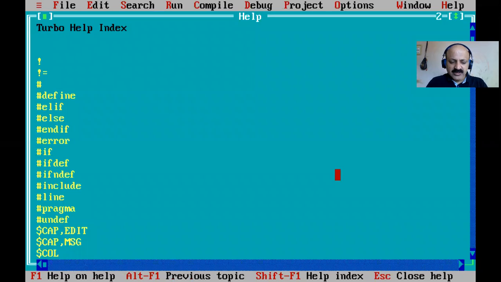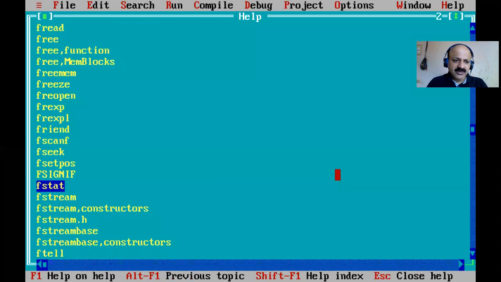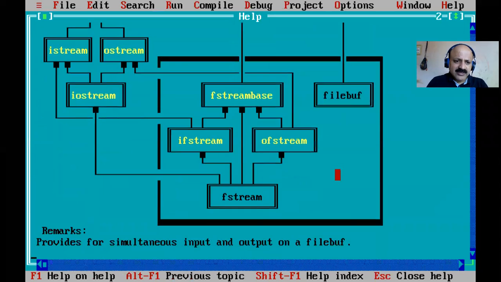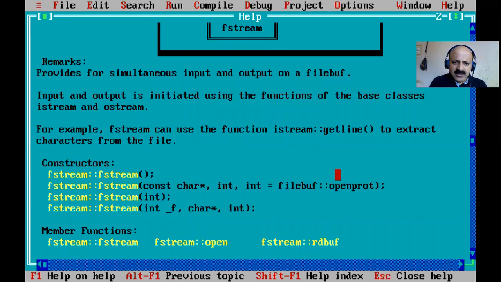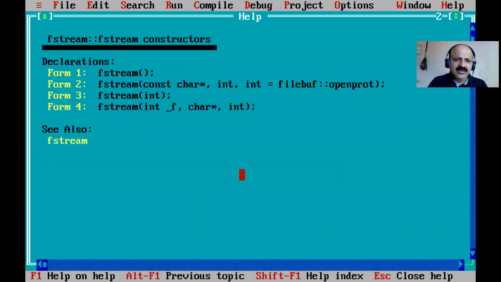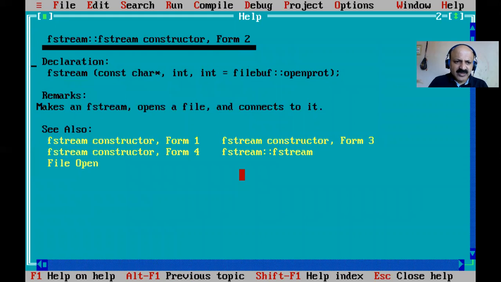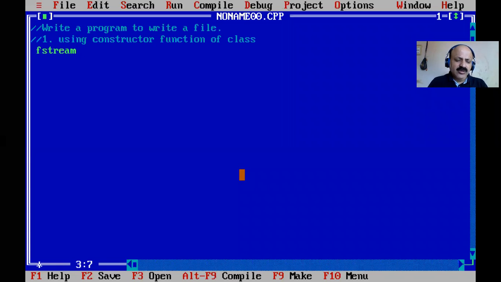So the constructor is there, ofstream. Let us check that constructor. Here is ofstream, with a file path, an integer, and then file permission. Here you can pass in and out both, where out means write and in means read. Let us check. Here it is, and it is overloaded, so our second form is there. It is not providing any syntax, so I will give the syntax.